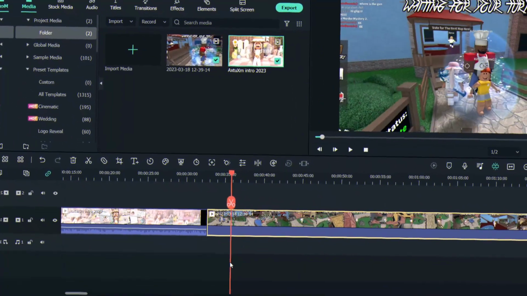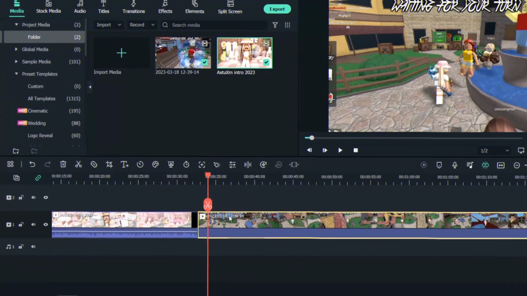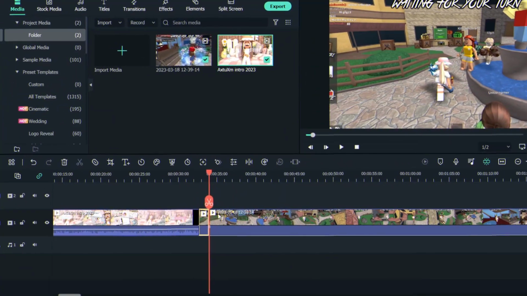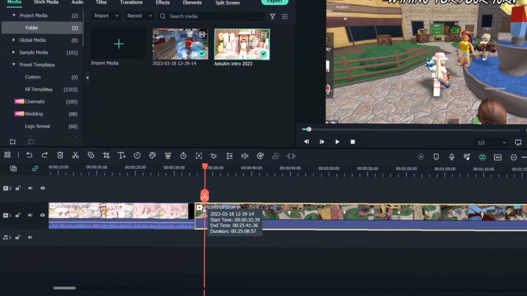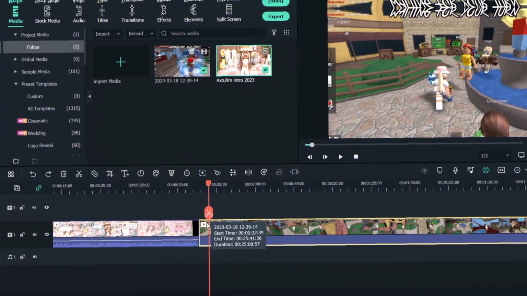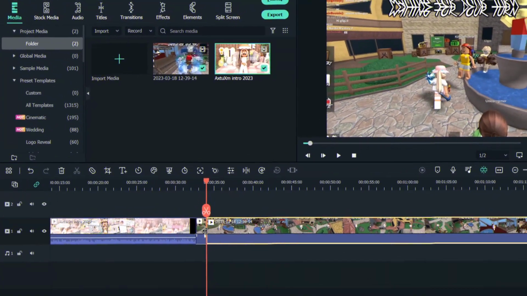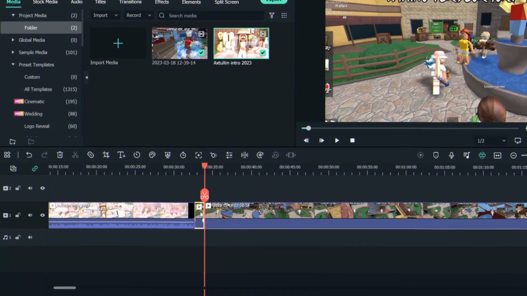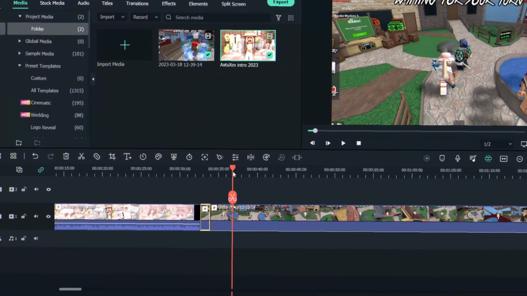So let's just say we're opening up OBS and we have to cut out that part. We had to delete that. You would find the end of where you want that part to be deleted, and click this scissor icon, and then go to the part that you want to delete, because it'll be highlighted like this.